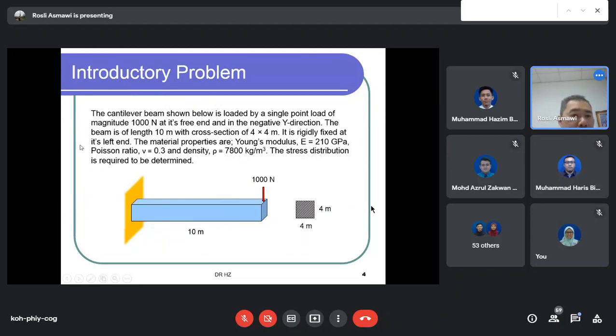Okay, the beam is of length 10 meter with cross section of 4 by 4. It is rigidly fixed at its left end. Fix it here. Okay, the material properties are: Young's modulus E is 210 GPa, 10 to the power 9, giga. Poisson ratio, if you remember still, is 0.3. This is unitless, no unit. And density rho is 7,800 kg per meter cube.